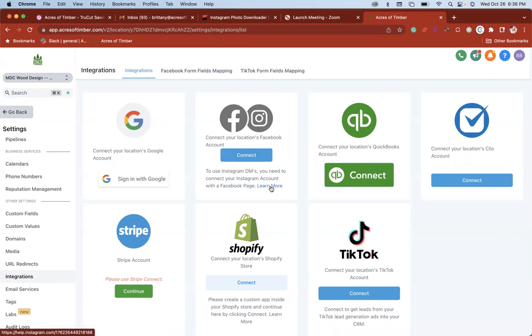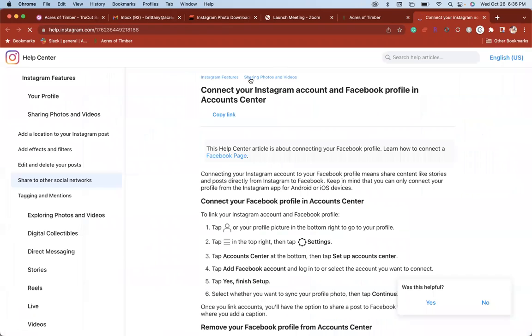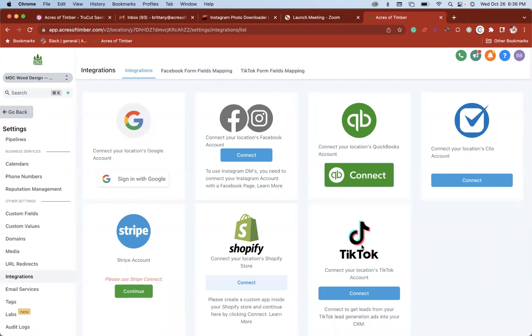But there are a bunch of troubleshooting options under this Learn More as well. If you just click on that, it will bring up the help center of what you need to do to get that working. And then you can do TikTok. If you have contacts through QuickBooks, or if you want to send quotes through the CRM, you can do your QuickBooks. If you want to collect payments, you can do your Stripe account. So a lot of great options through there.